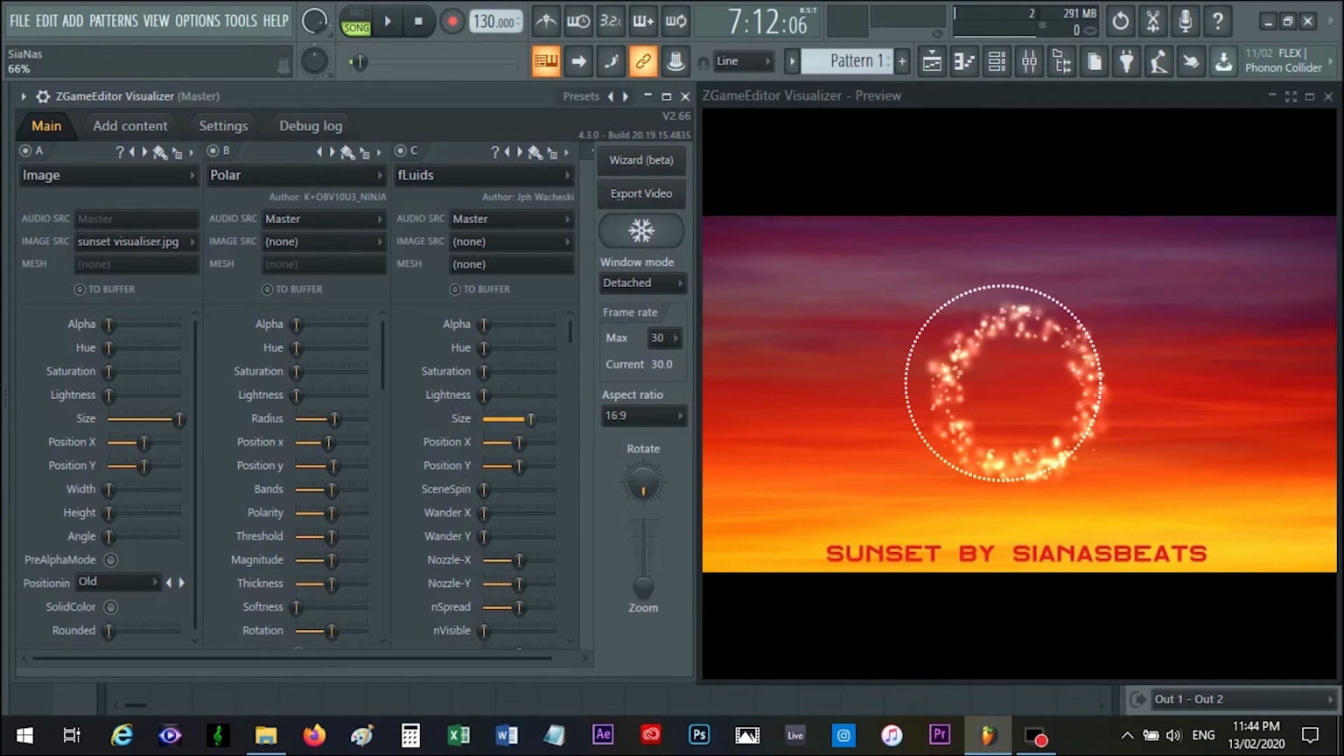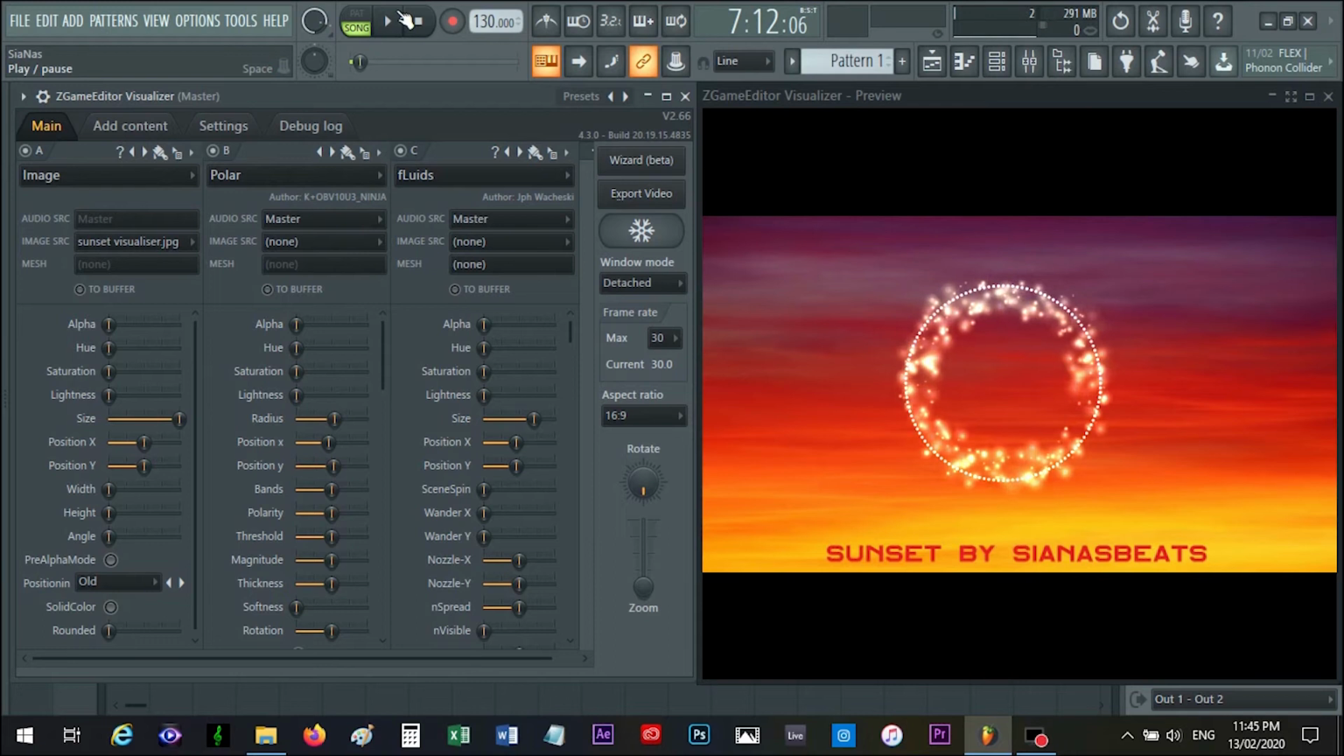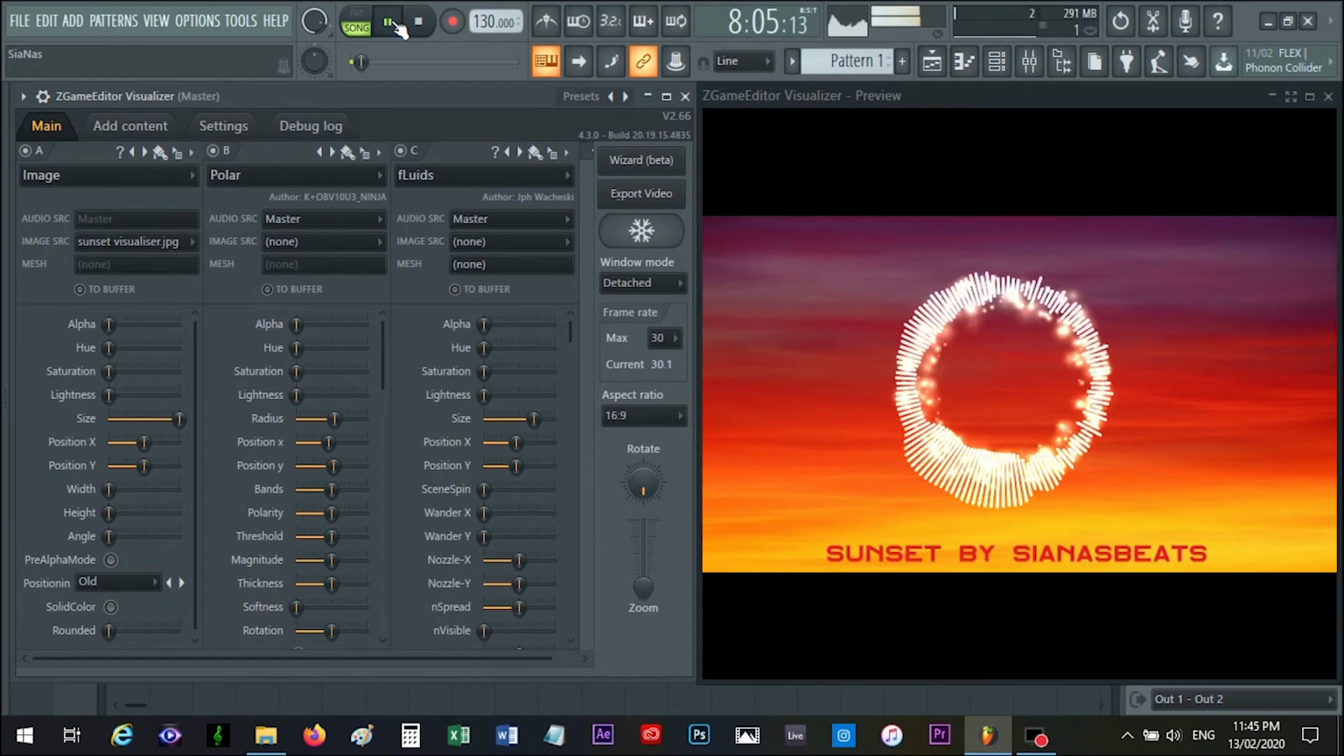So let's make it bigger, because I want it to be the same size as the circle, and position X side to side, and position Y up and down. So I think that'll be nice. So now let's play it again so we can see it bounce. So there we have it.